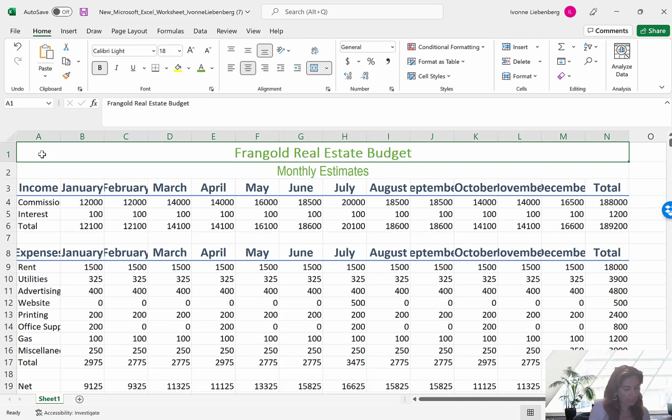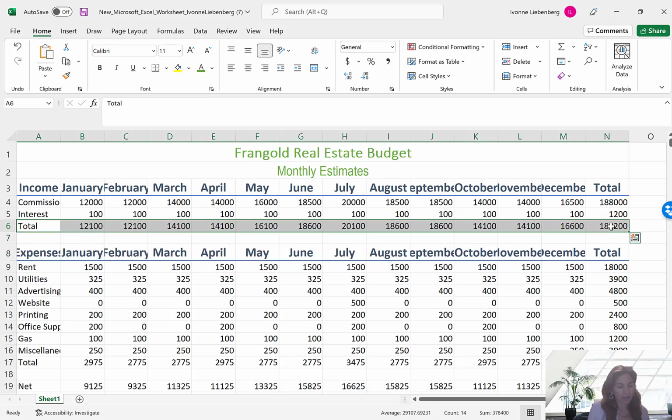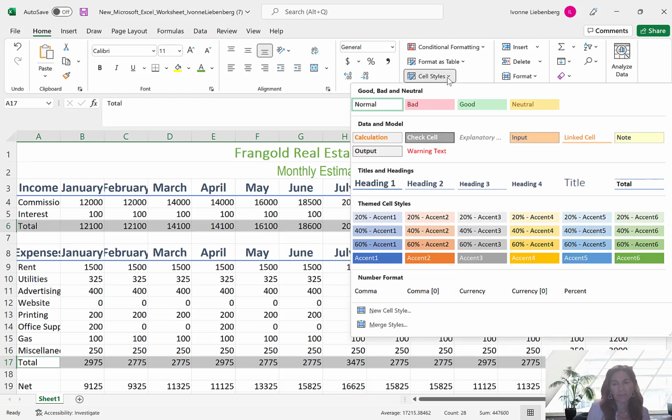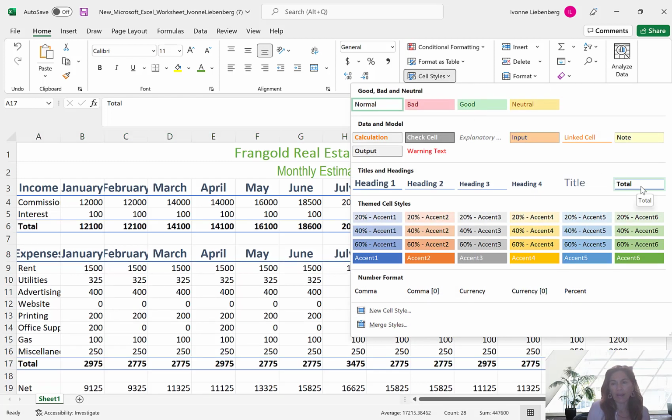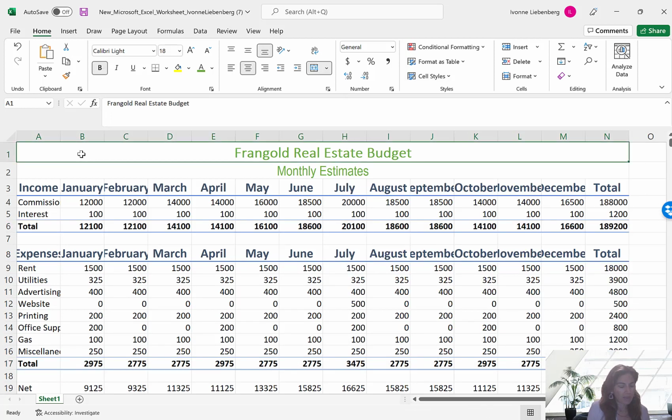Step 4 says format the ranges A6 to N6. So I'm going to select it, A6 to N6, and then also A17 to N17. I'm going to press Control to be able to do both at the same time. A17 to N17. I can release my mouse, release Control, and then the instruction says use the total cell style format. So under Sales Styles, we're going to go to the one on the last column, Total. Click on it, and I have now applied that particular cell style to those rows.